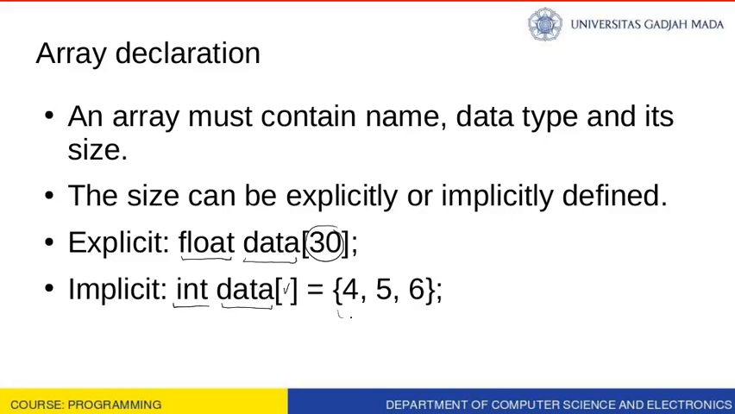However, we provide the data. This is the initial data of the array. So I will have 3 memory, and then the element of the memory will be 4, 5, and 6. So we can say that the size of the array will be 3. Okay, so here it will be 3.